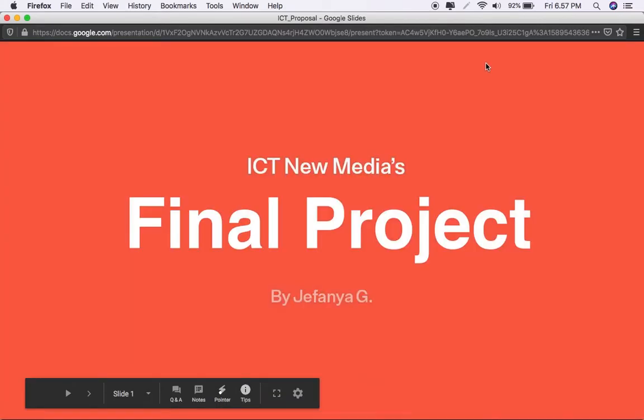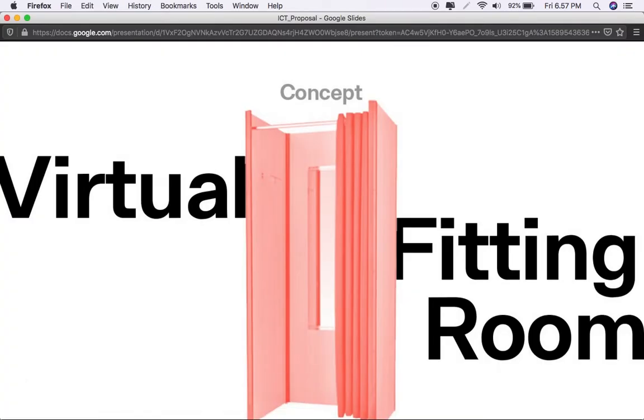So yeah, my ICT New Media final project. Now, my final project, as you know, I'm going to be making a virtual fitting room. My idea of a virtual fitting room is that you don't need to go to an actual fitting room to wear your clothes. If you just want to see whether it looks good on you, you can just stand in front of my sketch, where it's possible to detect the body and fit these clothes to you.